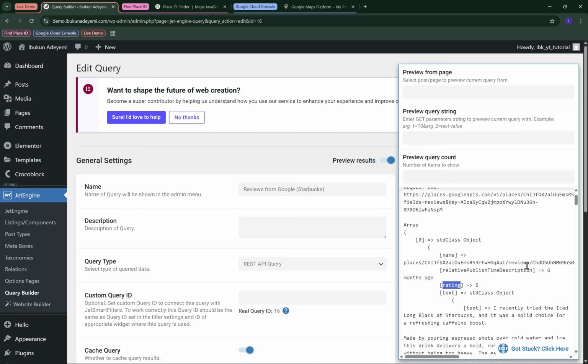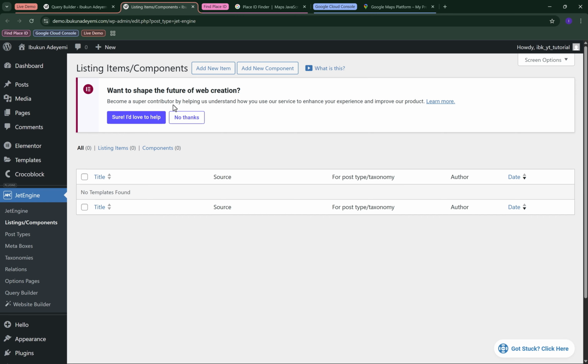Okay, so now let's head over to create our listing. Come here to JetEngine, listings, and here we add a new listing item.